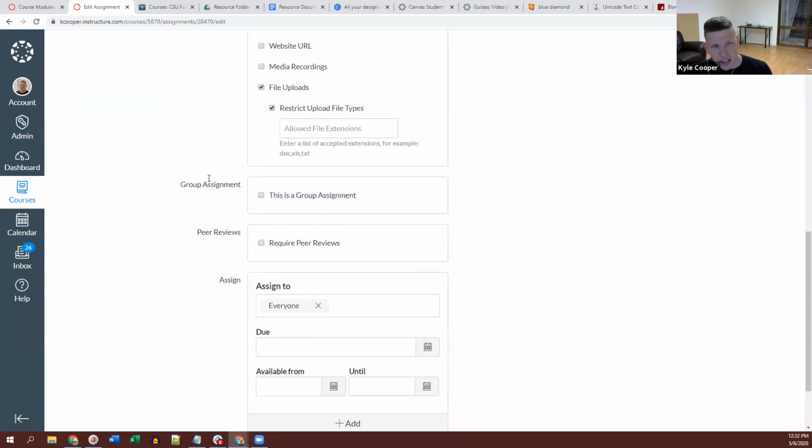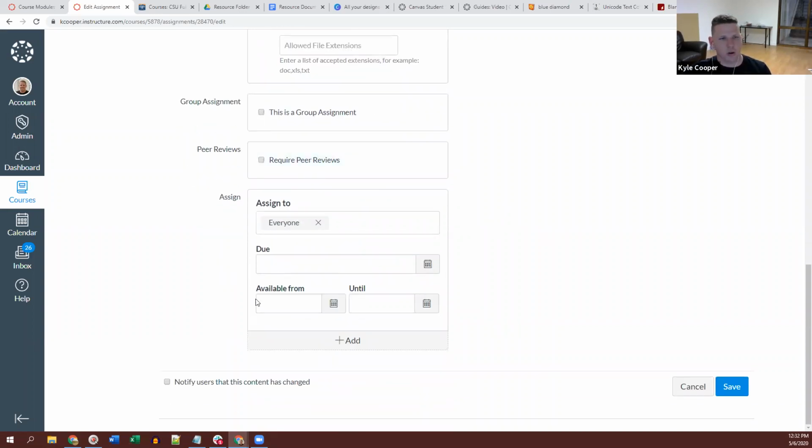A couple other options. We have group assignment. This is where we can say students are working as a group. We didn't talk about groups today. They're fairly easy to set up, but if you explore the guides a little bit, you can learn more about that. Peer reviews are the same thing. You can set that up so that the peer reviews are automated, but it's a more advanced feature.